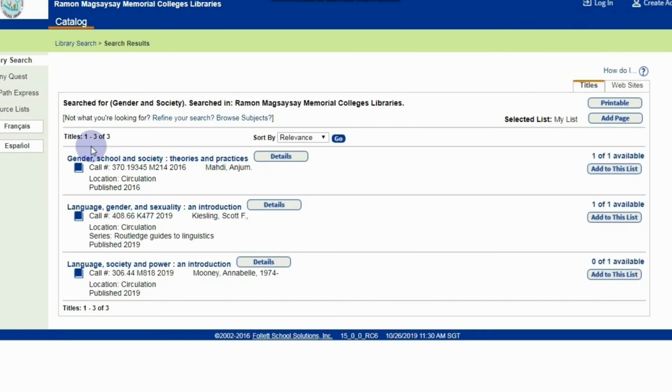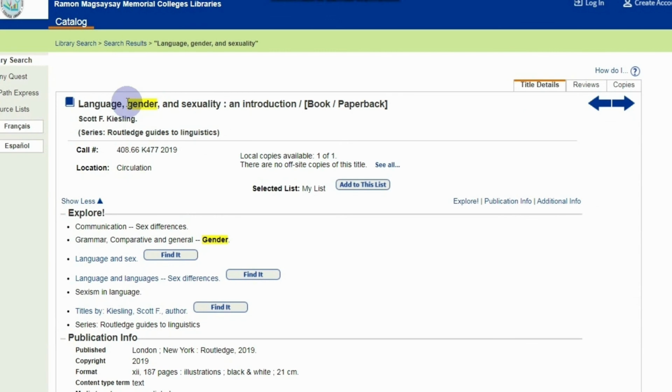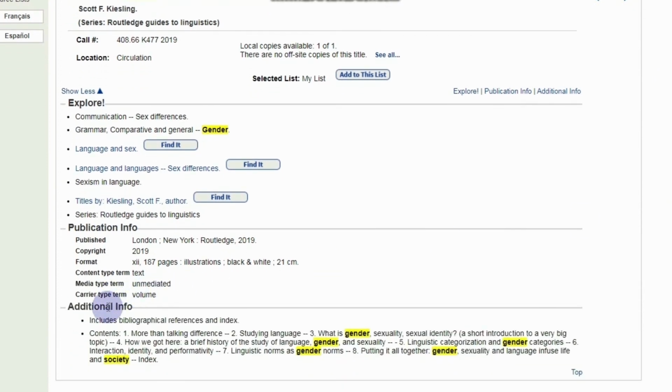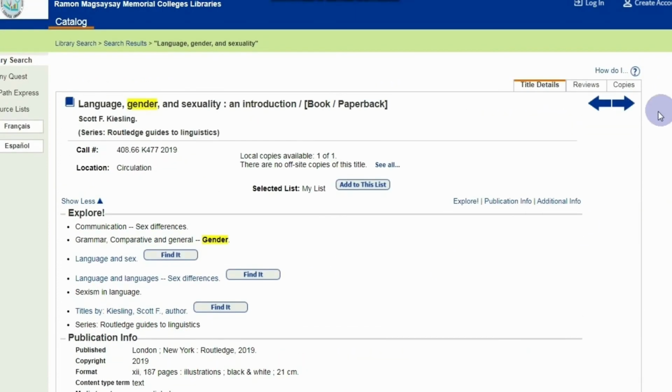Then, it will give you all the collections available in our library. All you need to do is to browse the titles that you want to borrow or read. After that, if you already saw the book that you wanted, click the title or details for more information of the book. So, the library system will give you the detailed information of the books, like the title of the book, the author, the location, the publication information, additional information, and so on.